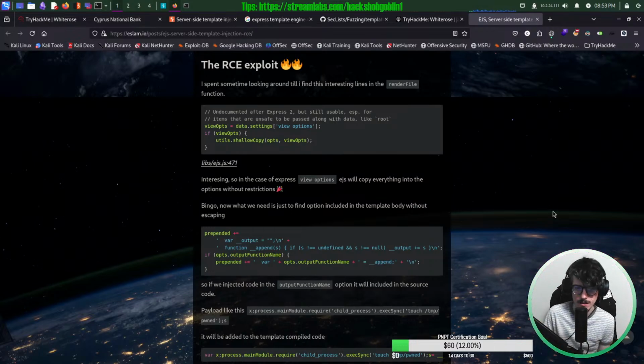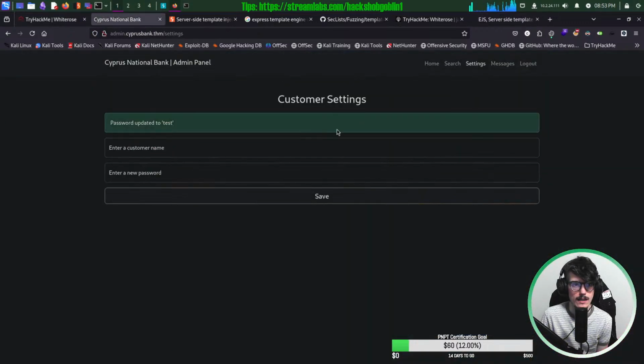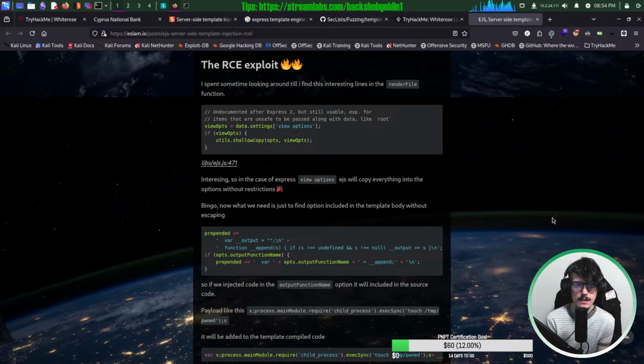So yeah, continuing on. Okay, so we're looking at the EJS server-side templates, and we're trying to exploit server-side template injection in this web app. And we're looking at the customer settings page, and this is apparently vulnerable to server-side template injection, and so we're trying to exploit that.